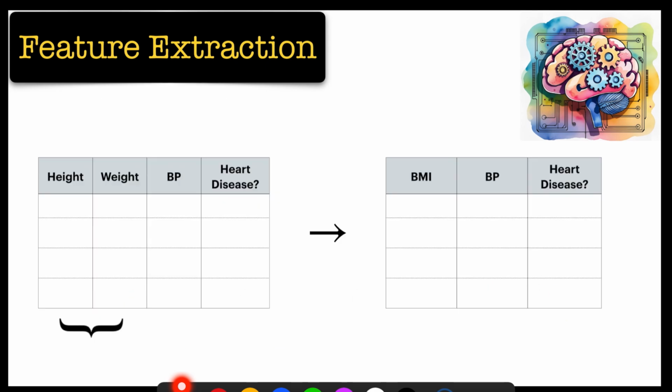Now, we'll see a simple example. Let's say we have tabular data, we have height, weight, BP, and we are predicting heart disease. Height and weight directly are not useful to predict heart disease. But if we calculate BMI from height and weight, that can be indicative. That can tell something about the chances of heart disease. So, we'll extract BMI from height and weight here. This is one very simple example of feature extraction.